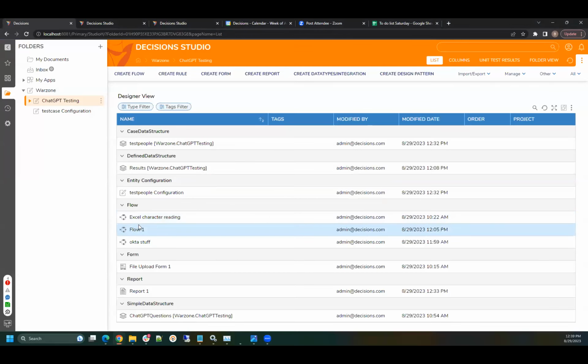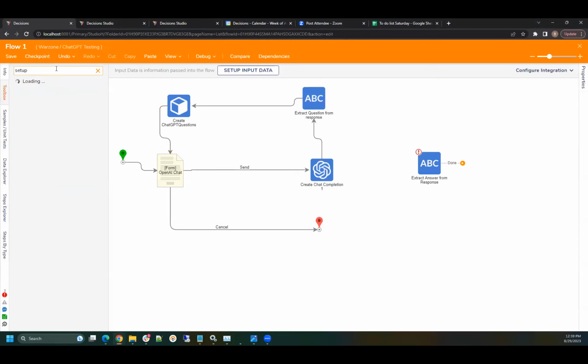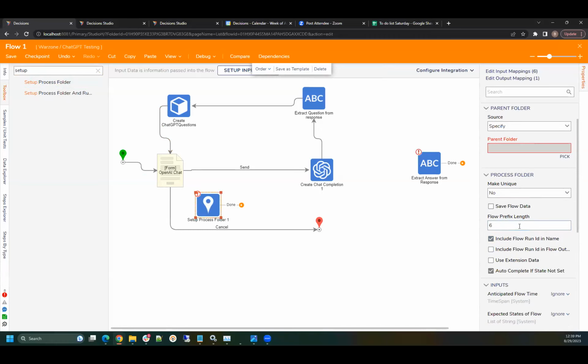Now there's a step. Jump back in here. Set up process folder. And so with the process folder, you can make that unique. You can define the prefix length.